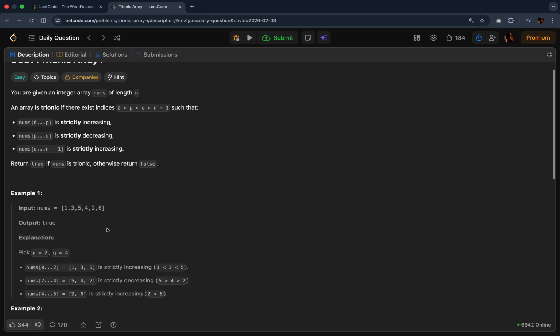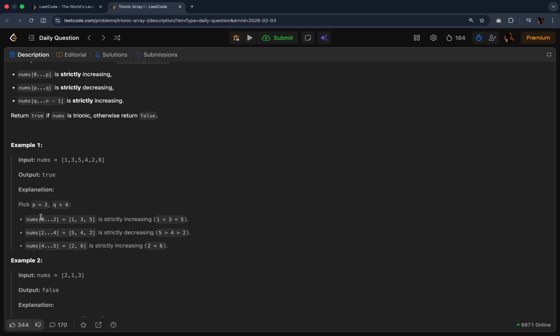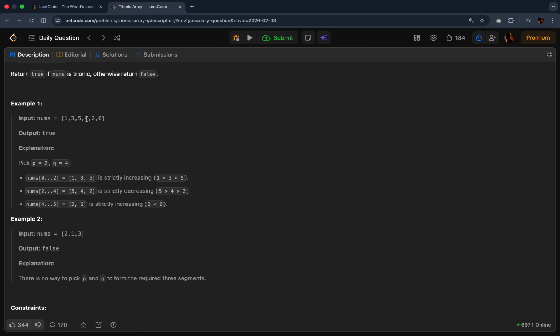So you can choose the indices yourself. We have to return true if nums is trionic, otherwise return false. So we have to check whether the given array nums is trionic or not, and if it is trionic then we return true, otherwise we return false. So let's see this example: 1 3 5 4 2 6. Here you can pick whatever numbers suit you. If it proves it is trionic, then it's fine.